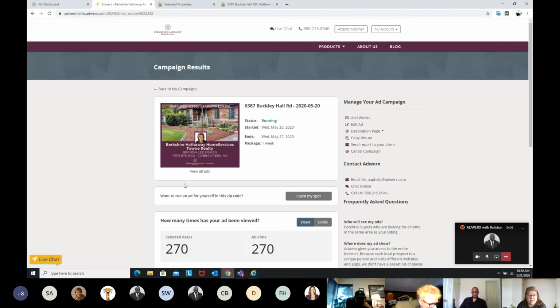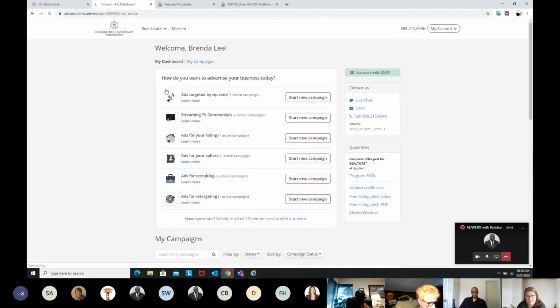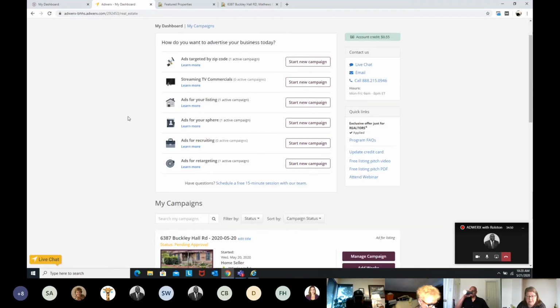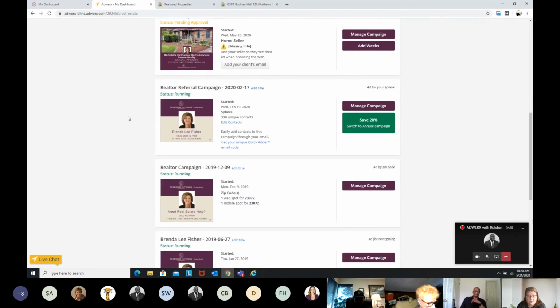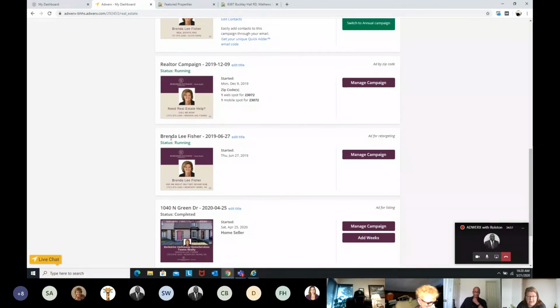All right, let's go back to our dashboard here. I'm going to go back to campaigns. All right, so along with the free 7-day ad you get for all of your listings, Berkshire Hathaway is actually giving you one more thing. They're giving you a retargeting ad.